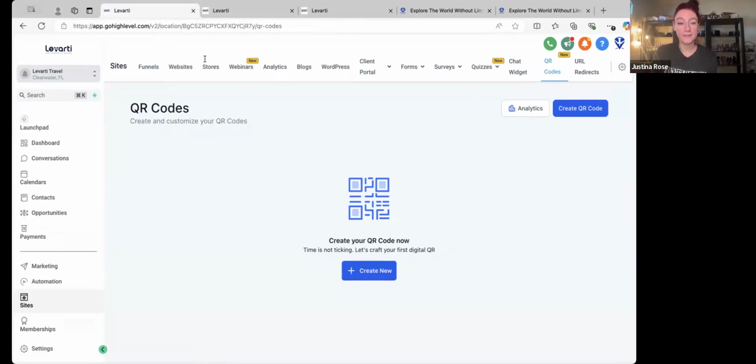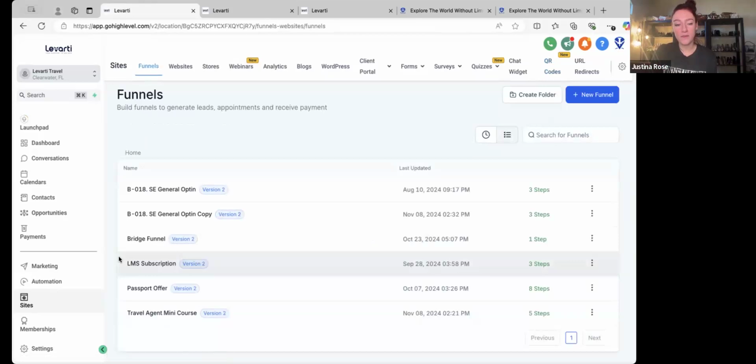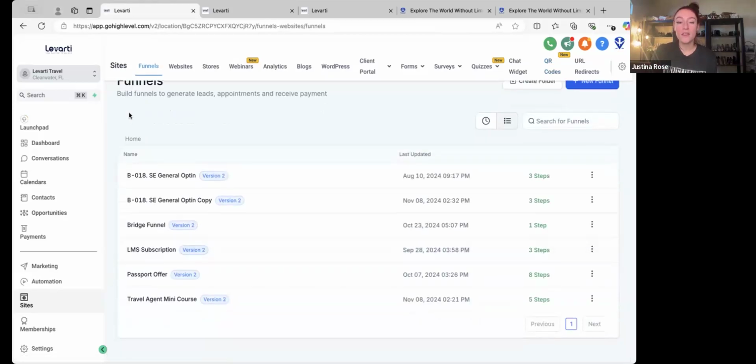So you will start to see this feature and you'll be able to see how many people scanned it. And so just a little bit more functionality for you guys. And we're working on so much more than that. So I can't get overexcited right now. But those are going to be the two things that you will see later this week being pushed: that travel agent mini course being available, and then you'll also have the QR code feature.